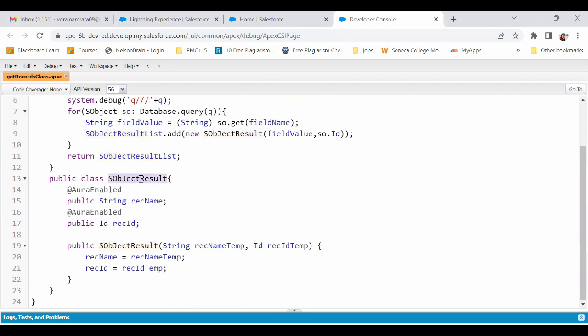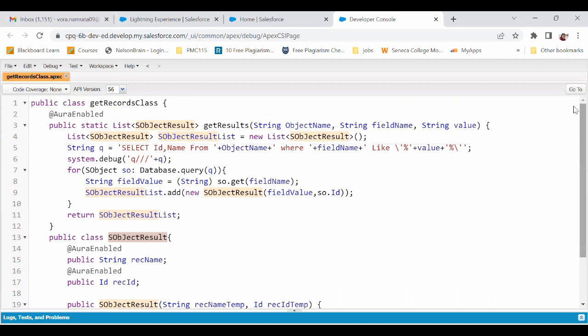Here it is, S object result. Now in that wrapper class, I have two properties. One is record name and one is record ID. Okay. Now in the constructor of this wrapper class, I'm just passing two parameters and taking those two parameters and passing it to these two properties of the wrapper class. That's all that I've done. Now the return type of this method that I have is of wrapper class type. List of wrapper class type, I should say. So yeah, that's how it returns.